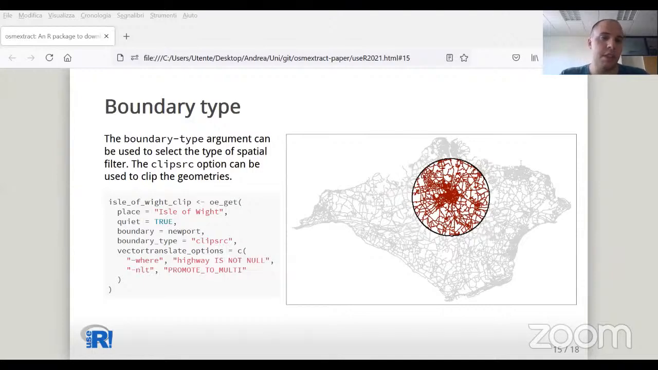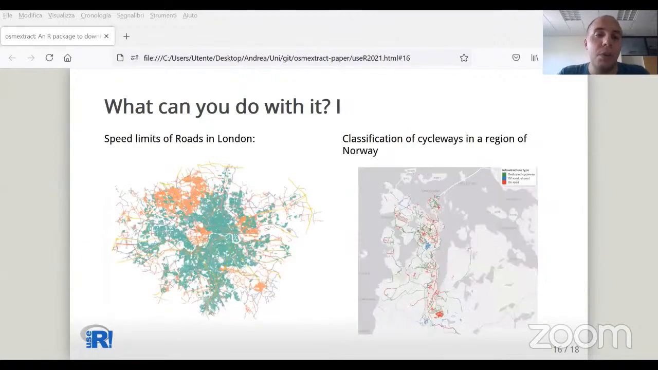So to conclude, I want to mention a few projects that we developed using this package. In this first slide, I want to just mention two projects that were developed by Robin. On the left, we represent the speed limits of the routes in London, while on the right we have the classification of the cycleways in the region of Norway. This is just to underline that OSM data are literally widespread. They cover several areas all over the world, and they are also rich data, since the data stored in OpenStreetMap have several attributes describing them.